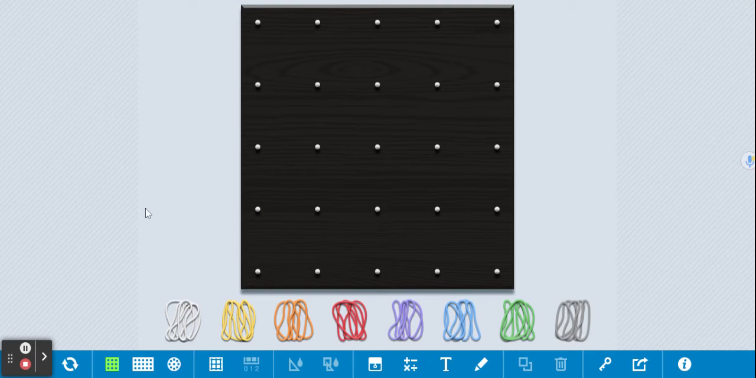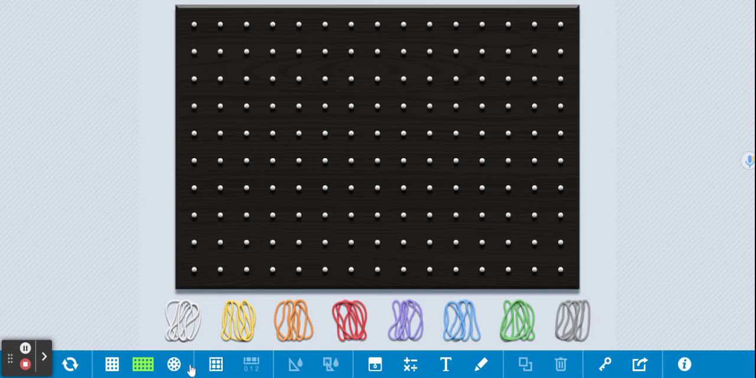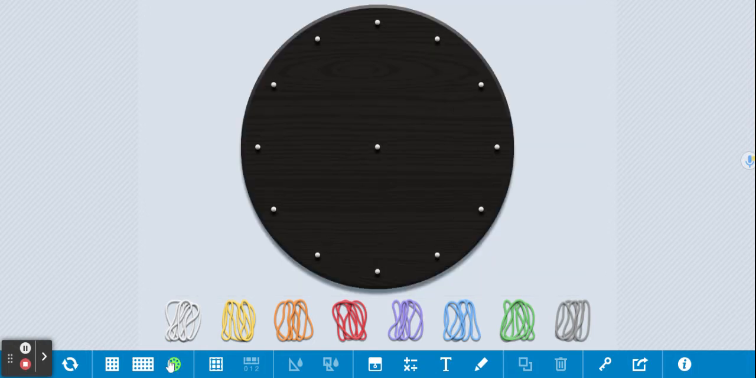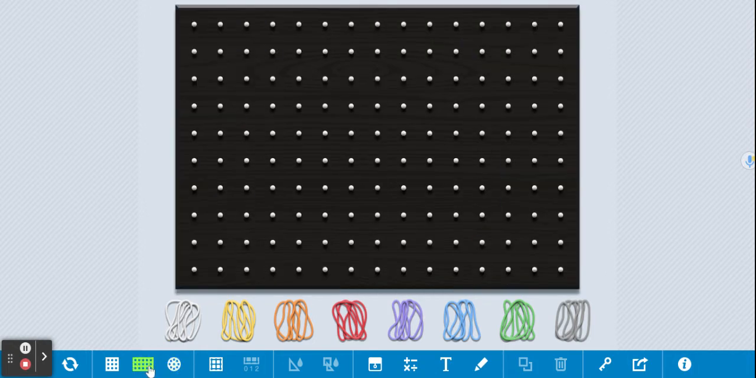Okay, class. So as promised, this is the geoboard that you get when you click on the link in the Math Learning Center. This is what a geoboard looks like. This is a square geoboard, and down here we have a rectangular geoboard. We also have access to a circular geoboard, but today we will just focus on the rectangular one.